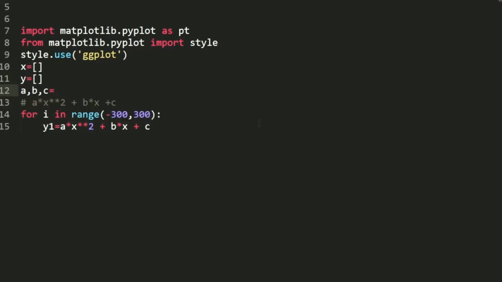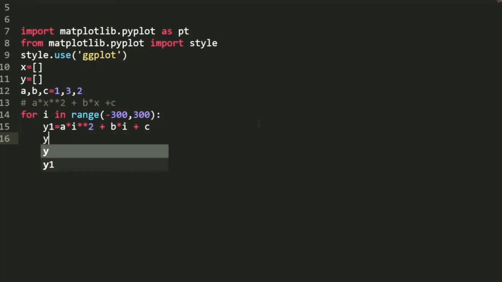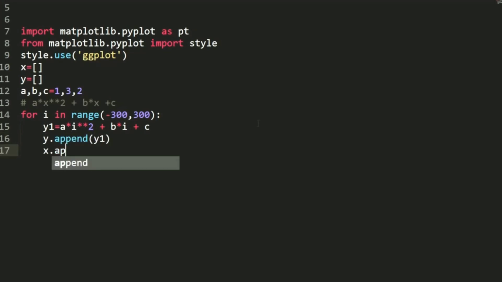So abc is the coefficients of ax square plus bx plus c. What is the equation in that case? If a, b, c is equal to 1, 3, 2, and that is a tuple, then x square plus 3x plus 2 is my equation. And now what we need to do is use i, because we are taking i. Now y dot append y1. Similarly, x dot append x1, this way.